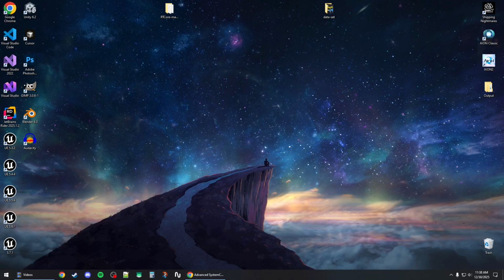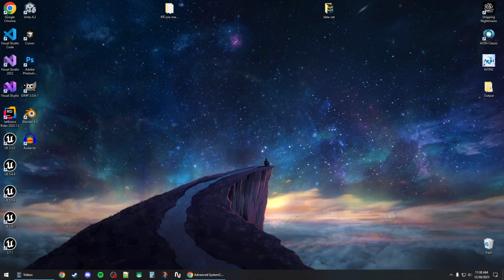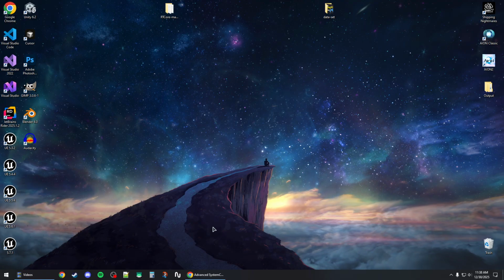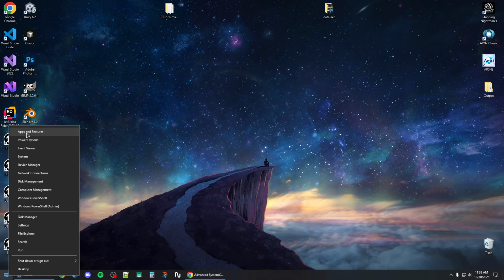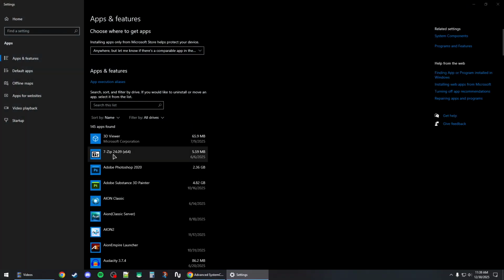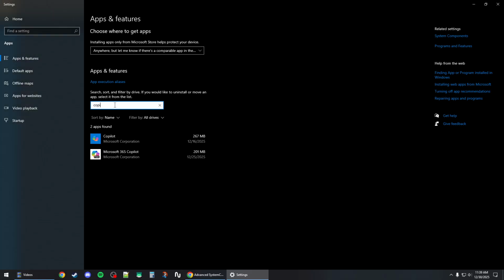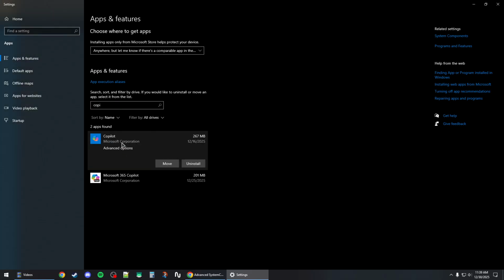How to remove Copilot from your Windows 11 or Windows 10 computer. So the first thing you'll need to do is right click on the start button and then open up apps and features, or installed apps on Windows 11. Now in this window you want to search for Copilot, and you should find Copilot and Microsoft Copilot.